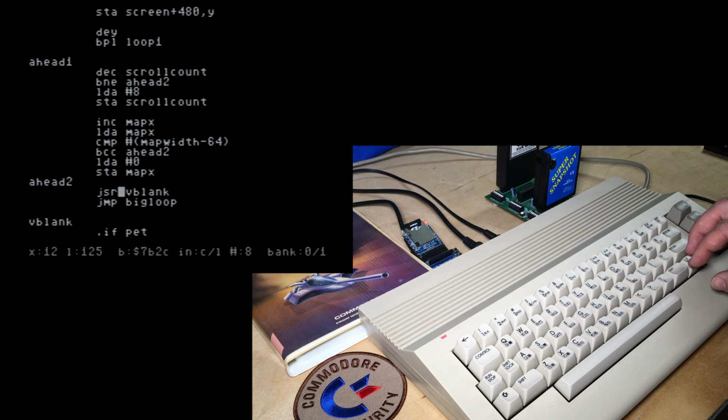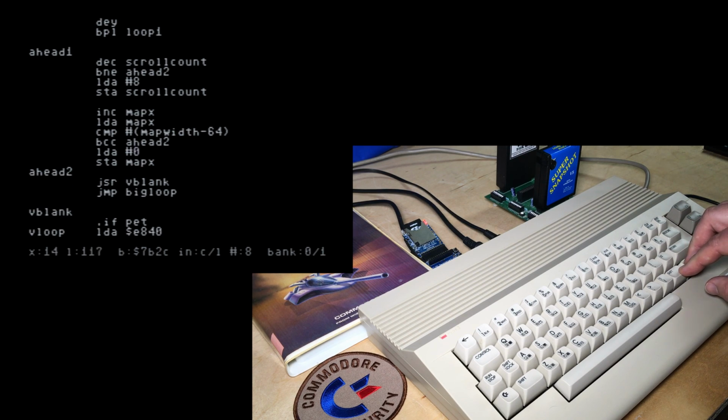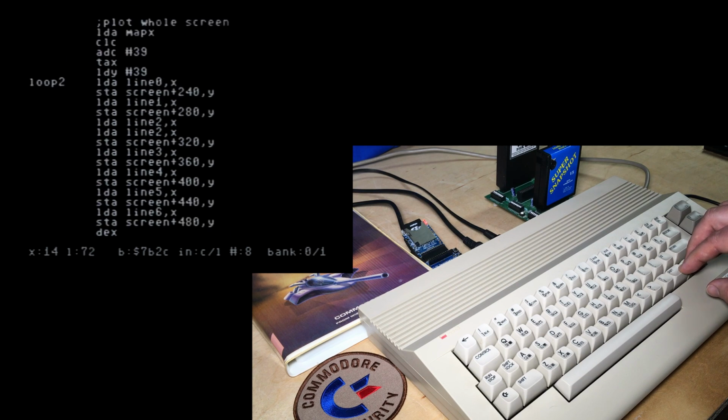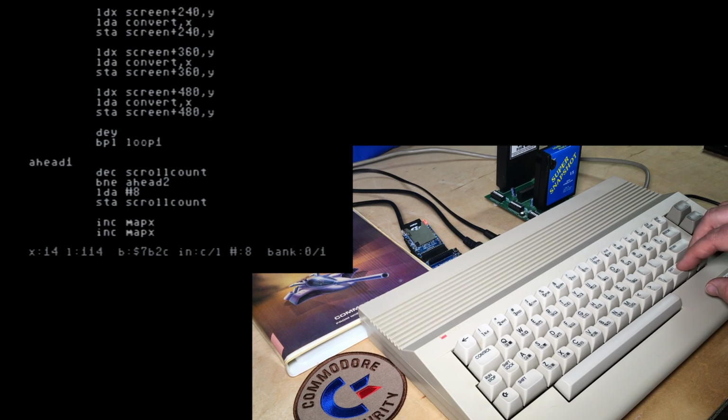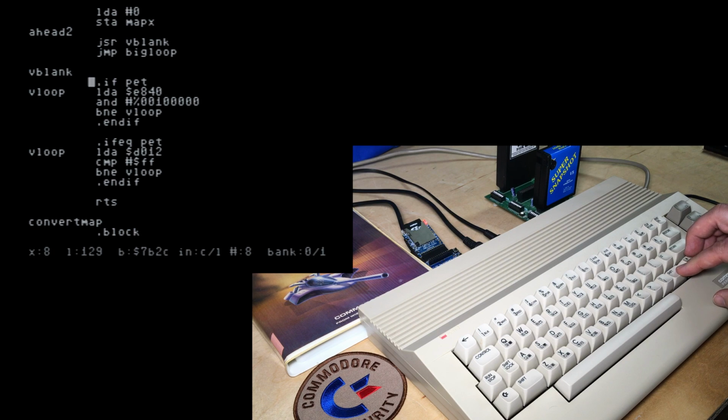We're in an infinite loop here. We check for V blank. I'll look at that soon. And then we jump back to big loop all the way back up here. Do it all again. So that's basically all the code. Now I'll look at V blank.